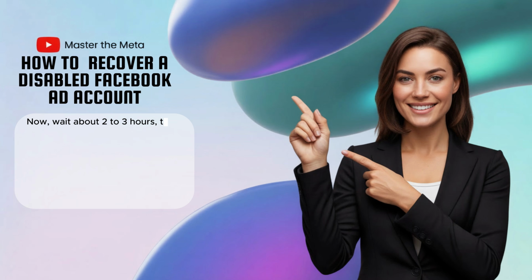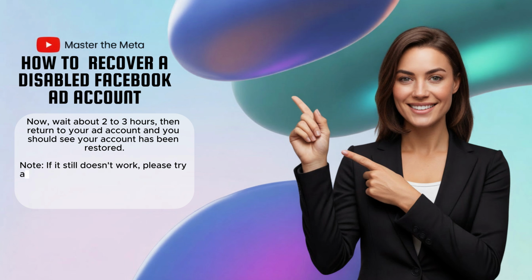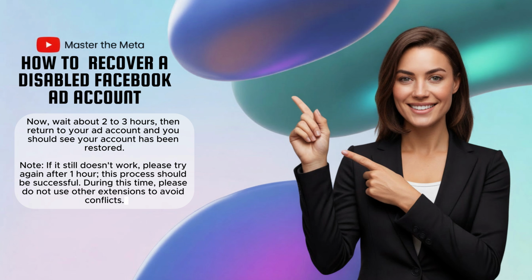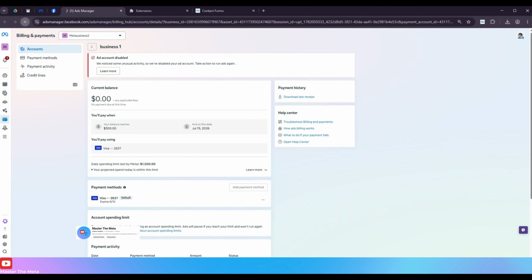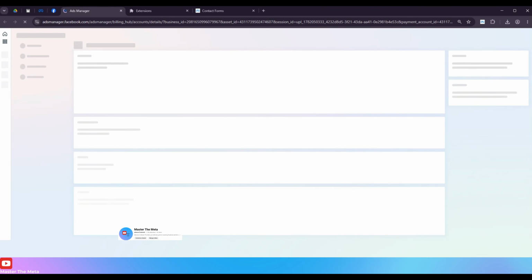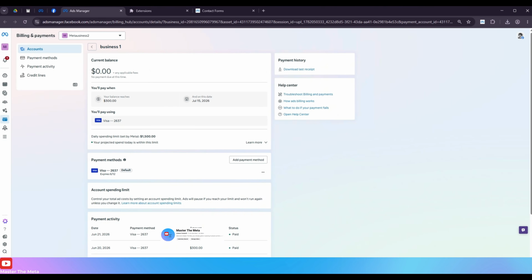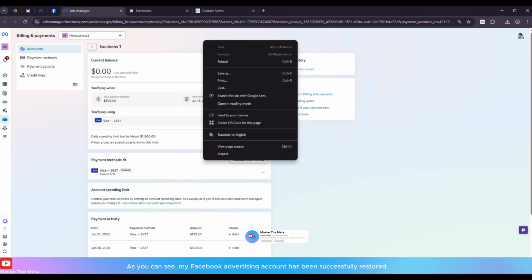Now, wait about 2 to 3 hours, then return to your ad account and you should see your account has been restored. Note, if it still doesn't work, please try again after 1 hour. This process should be successful. During this time, please do not use other extensions to avoid conflicts. As you can see, my Facebook advertising account has been successfully restored.